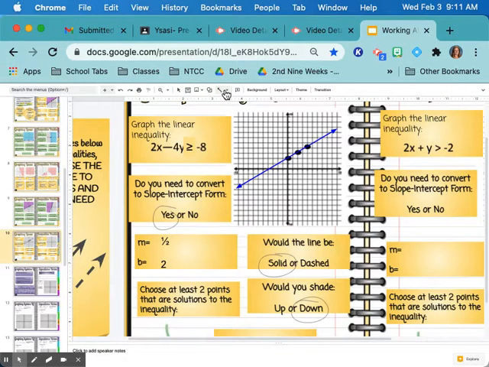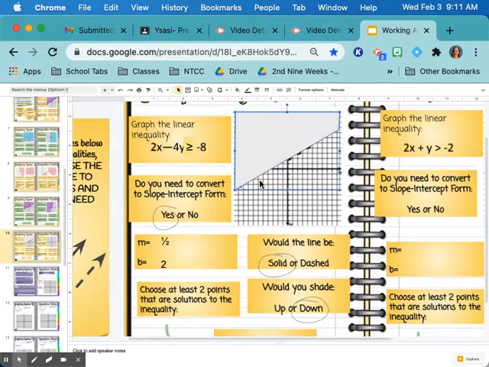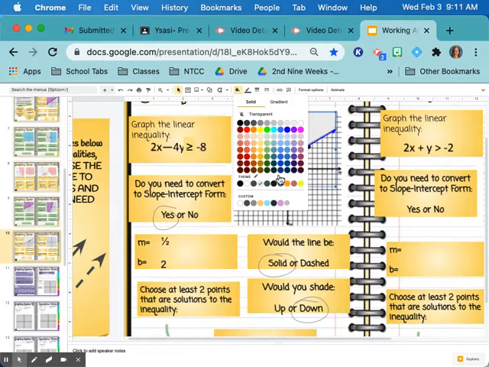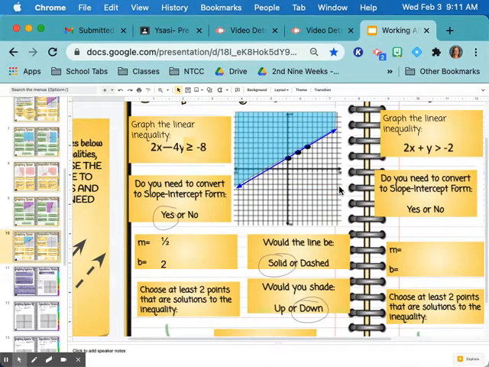All right, so let's shade it. Do our polyline into the arrow. And then do your custom color. There we go. Now check it in your calculator.